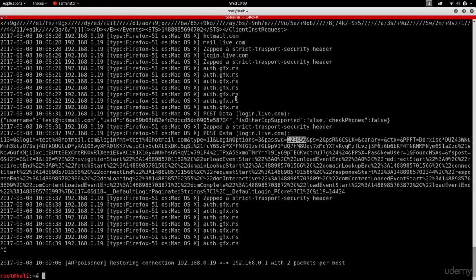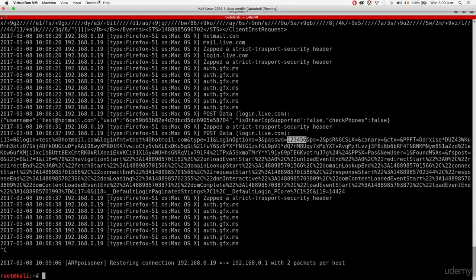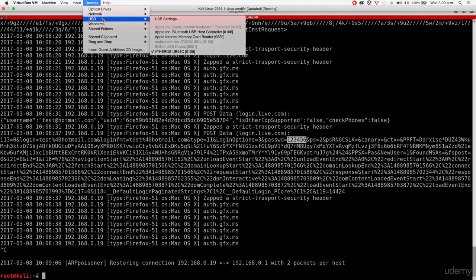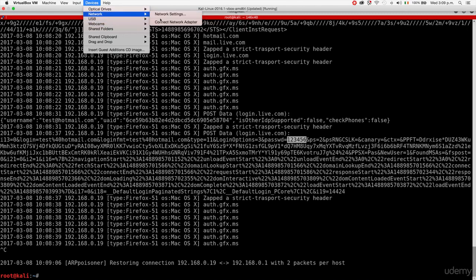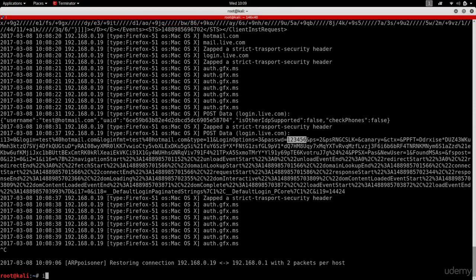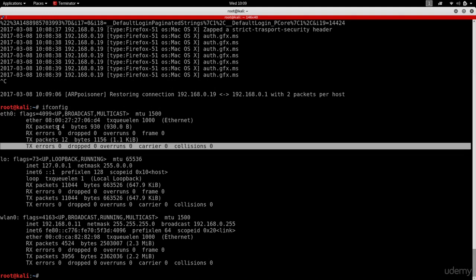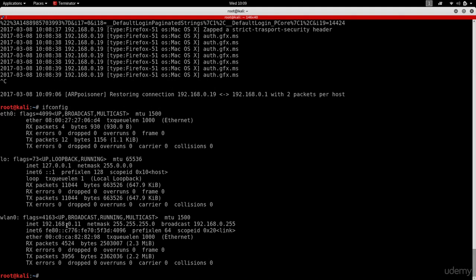Also keep in mind that you should disconnect the Kali machine from the NAT network if it was connected to one, by going to Devices, Network, and then unchecking this option right here. Because we want to make sure that the Kali machine is isolated. It's not connected to any network other than the target network. So right now if I do ifconfig, you'll see that ETH0 does not have any IP address. The only device that has an IP address and is connected is LAN 0.